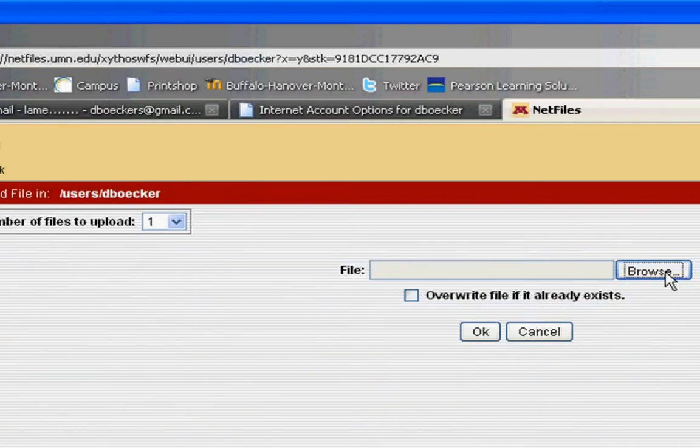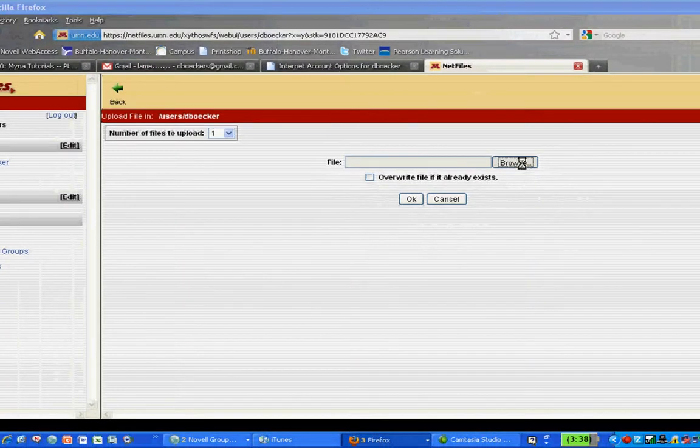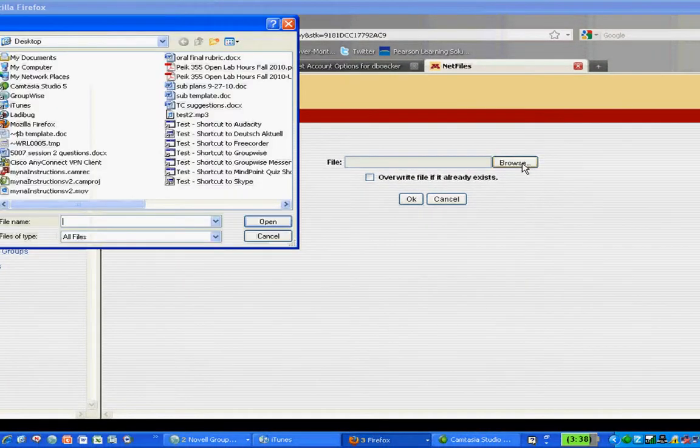So you'll just click on browse just to the right of the file space, and once you click on browse, you're just going to tell it which file you want Netfiles to host. And I have an MP3 file that I have kind of pre-recorded, and I'm going to host it with Netfiles. So you'll just click on open.